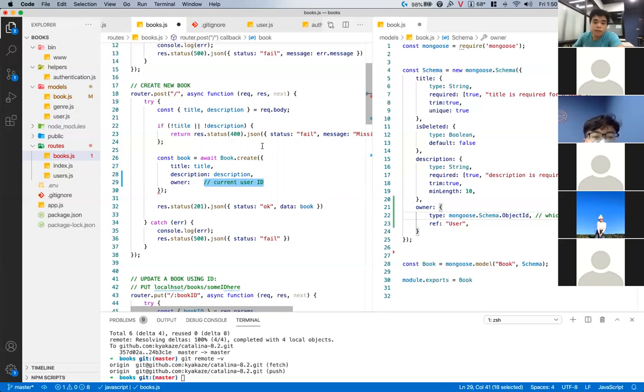Okay, the question is, we add one more field, right? The owner. So when we create a new book, we need to specify that field as well. And the value for that field will be an object ID, and that object ID should be a user ID. Okay. But here I'm asking which ID is that? Like, how do I know the ID, so that I can put it here? The hint is a current user ID.